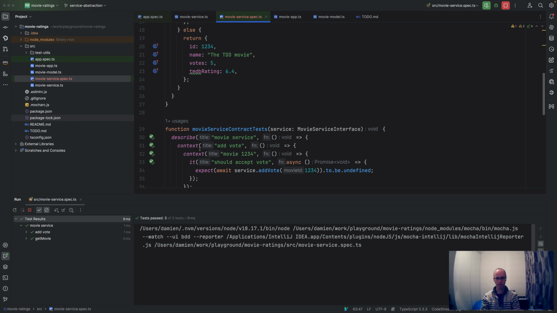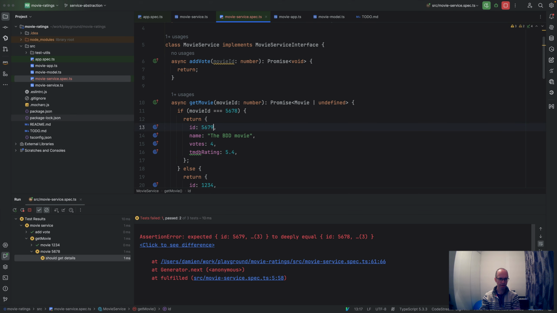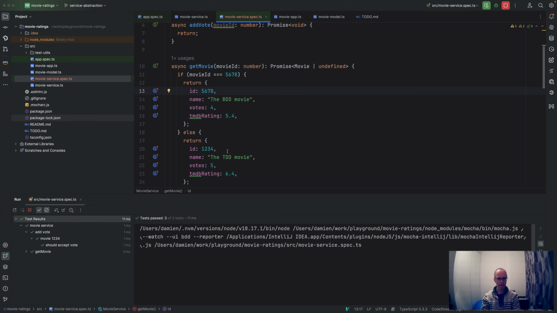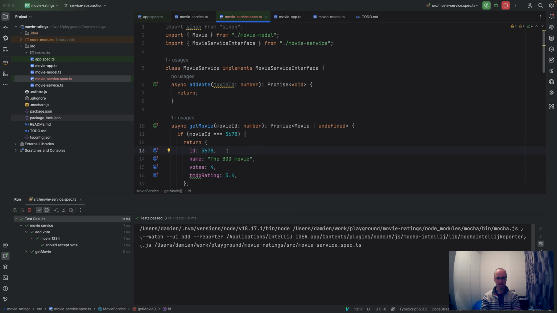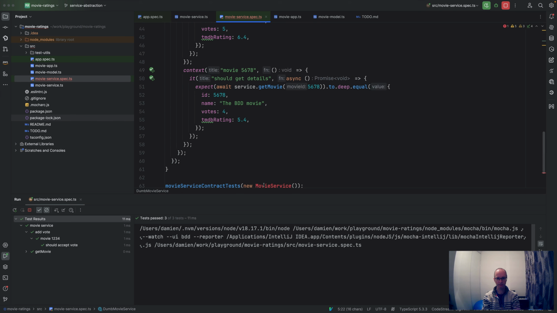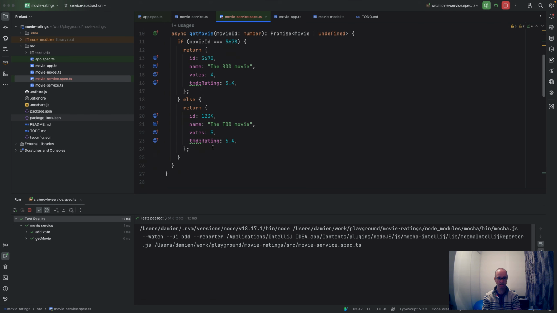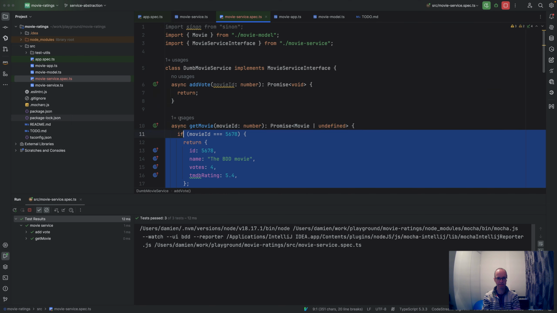And that will pass, and we can prove that that's still working by changing that to 5679, and that's saying that it's not implementing our contract. No, it isn't implementing our contract. So that means now we could call this dumb movie service, because it is pretty dumb because it doesn't do anything, and we can make that a new implementation there. We could do another implementation of this.